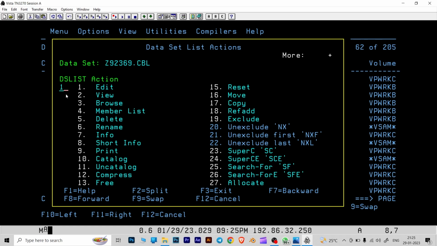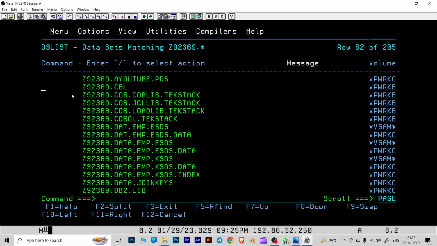Or else you can go back and press here also. E means edit.